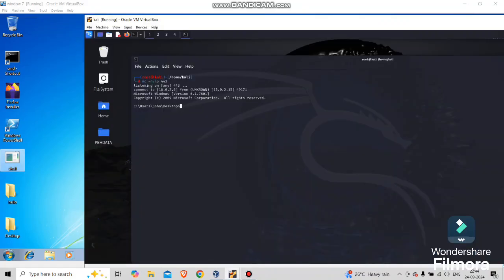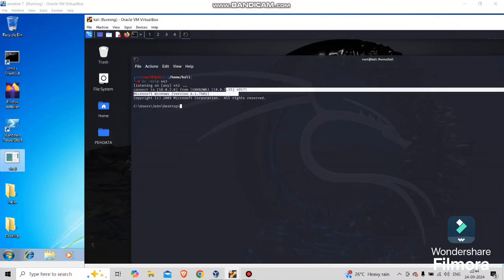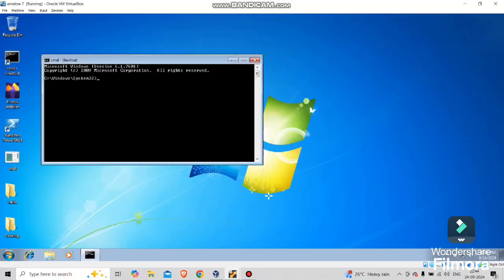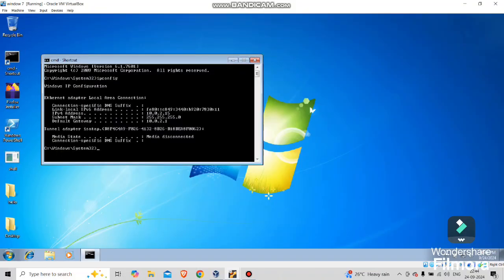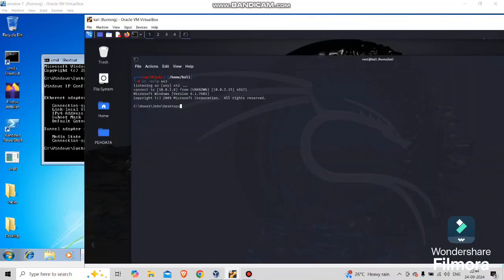If I click on run, that's it. And if I get back to my Linux machine, as you can see, I got the connection successfully on my Windows machine, which is 10.0.2.15. Let me show you the IP again. ipconfig, that's it, 10.0.2.50. That is the IP here, and the machine connected with the help of the shell.exe payload is 10.0.2.15.